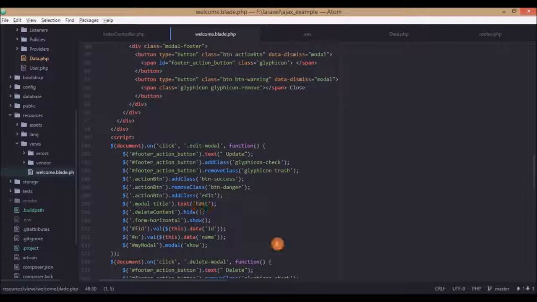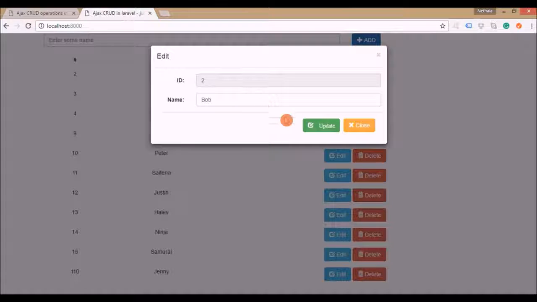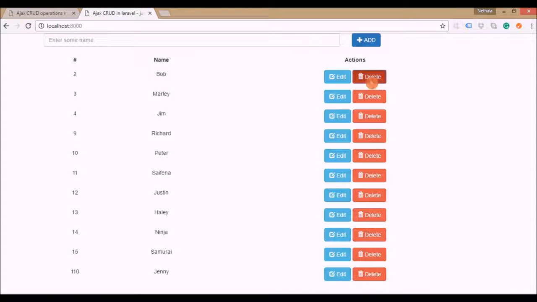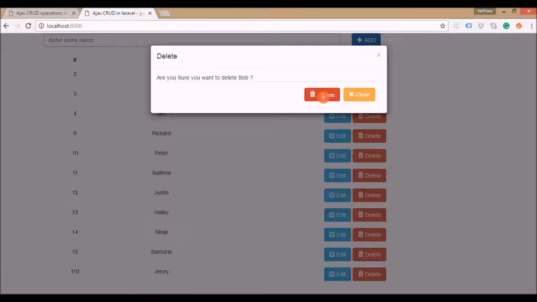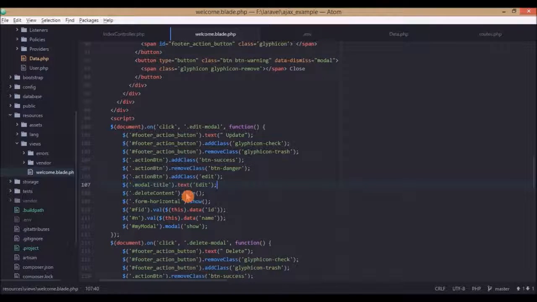we'll set some, as I said, we use the same modal, so we'll add some classes and remove some classes. Something like when edit modal is clicked, we should have update button, and this title should be edit, and we should have these two fields. And when delete modal is clicked, this button should be delete, and we should have delete as title and some content here. So what we basically do is when edit modal is clicked, we will add one class and remove another class. Similarly for the two buttons, we will hide the delete content because this is edit modal.